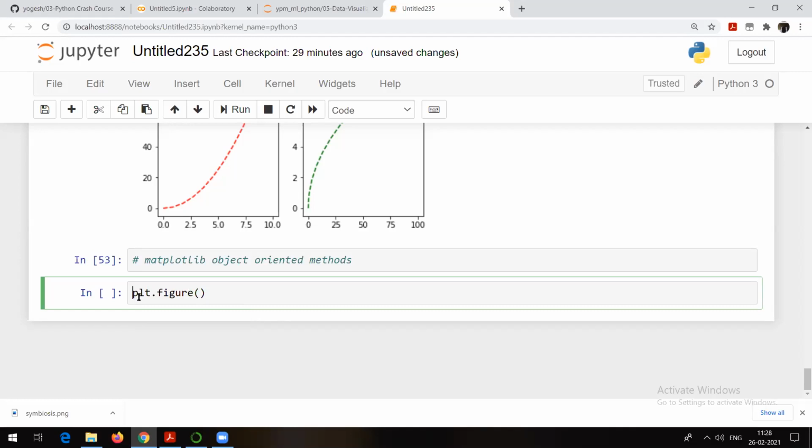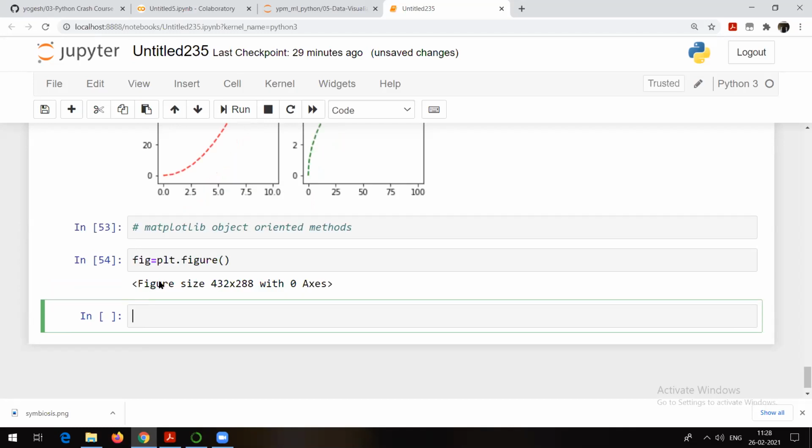Now what I can do is create an object of that. So fig = plt.figure(). I can run it, and it will show you a figure of this size with zero axes. I told you, axis is nothing but the value of axis: if it is zero, it means row; if it is one, it means column.